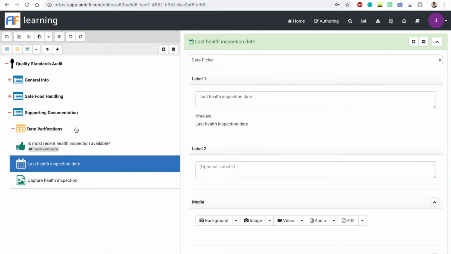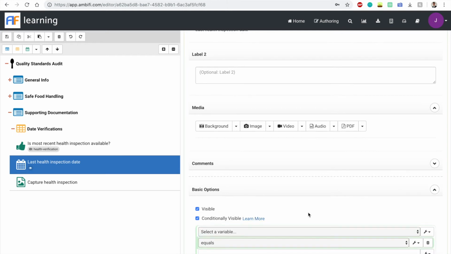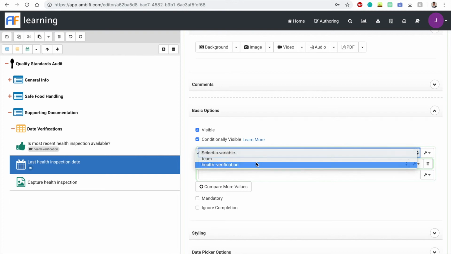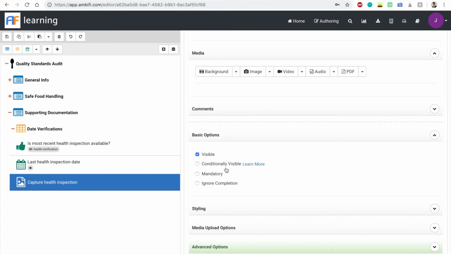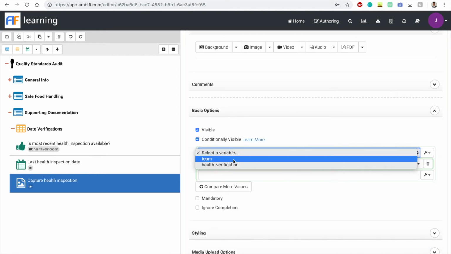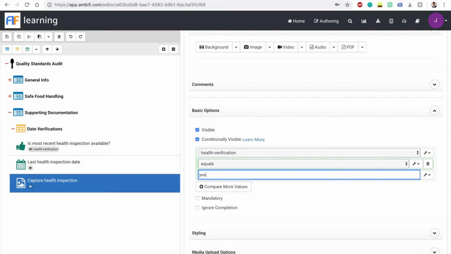So now the user can, first of all, say if the most recent health inspection is available, and then capture the date and the picture of it. So let's actually make these conditionally visible too. Make these visible only if health verification equals yes, and make the same thing for this one.